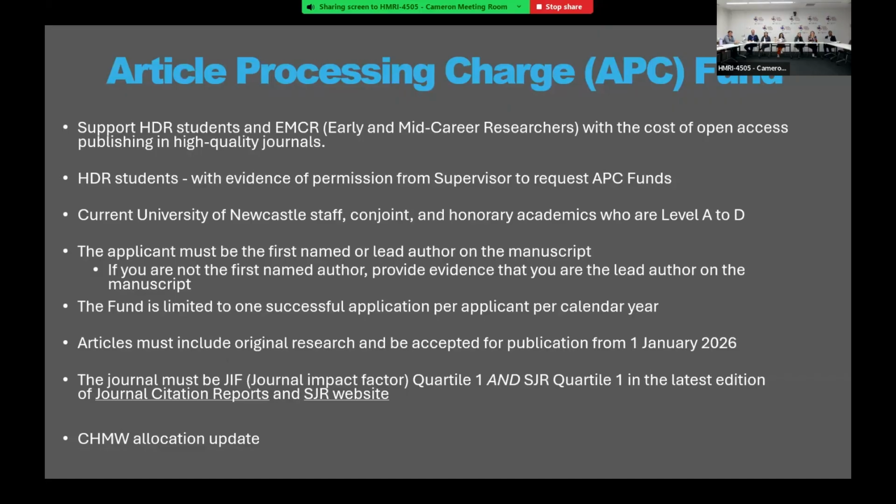The main difference is that SJR is based on Scopus data and the JIF is based on Web of Science data. So what that really means is the journal needs to be indexed in Scopus and Web of Science, otherwise it won't be included in those rankings. So it's just worth checking before you submit, because the colleges have been very strict about the criteria this year. They're not accepting applications that fall outside the criteria.